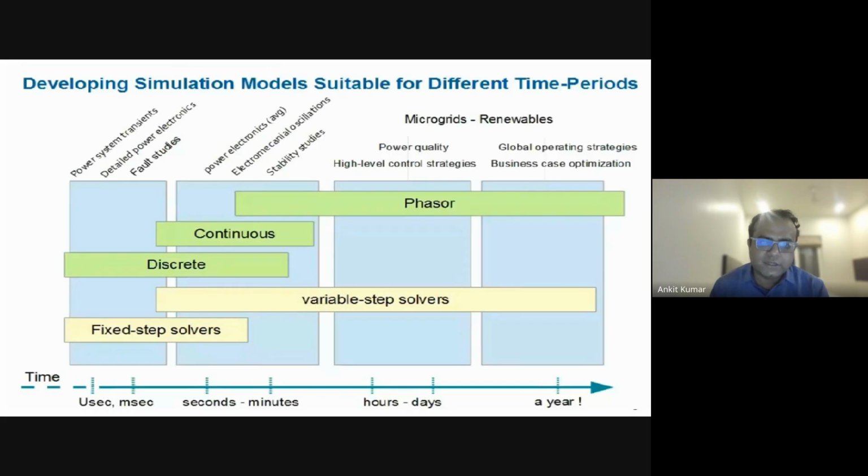Then power electronics, then the other thing is stability studies, then you have to use the continuous solvers. Then when you move towards the microgrids, or power quality, then you have to use the phasor or the variable step solvers, depending upon the whole system. Okay, so these are the different types of solvers that are present.